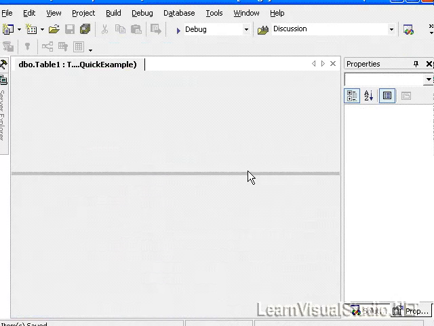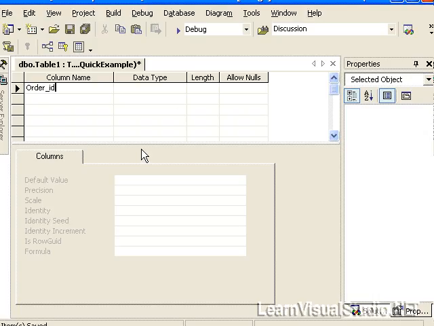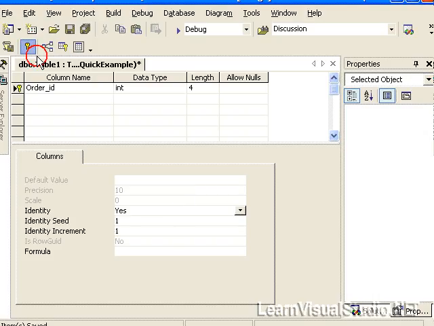The next thing I want to do is create an orders table. So I'm going to just briefly, so I can show how to create relations, create an order ID, and we'll make this, again, integer.